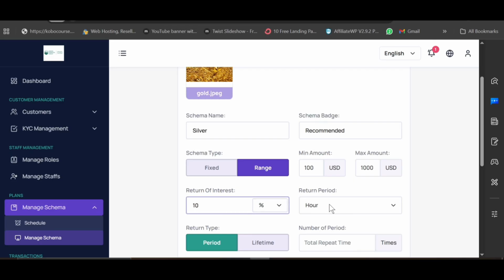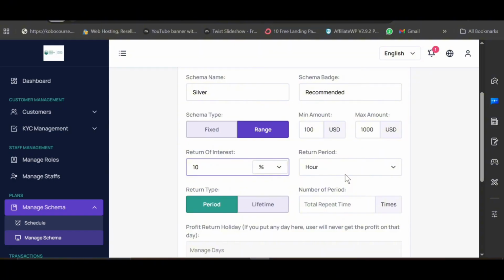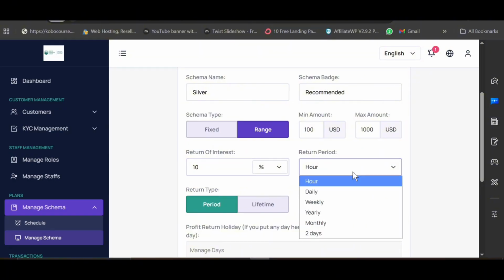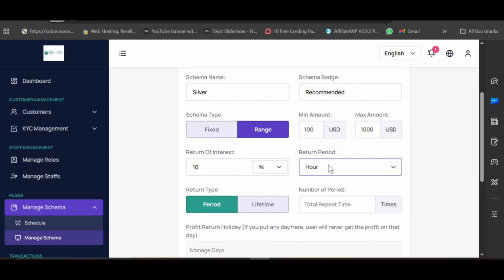Now this is where we have the schema schedule we did earlier. So we have hourly, weekly. What this is saying is, for every time they invest 100 or 200 or $1,000, they'll be getting 10% return on investment hourly, every hour. So every hour they'll be getting 10%. If you put daily, it means every day they'll be getting 10%. If you put weekly, it means every week they'll be getting 10%, right?